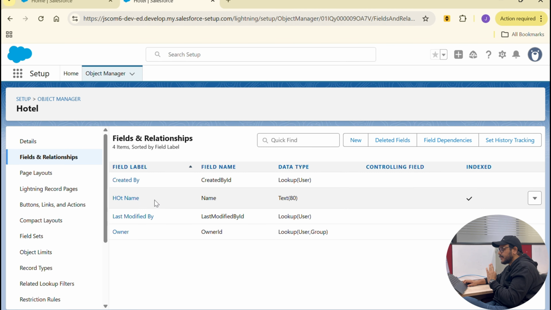In addition to that, you will also see a field called the name field. So Salesforce automatically creates these 4 fields. These are 4 standard fields. So you really don't have to worry about creating the name field.